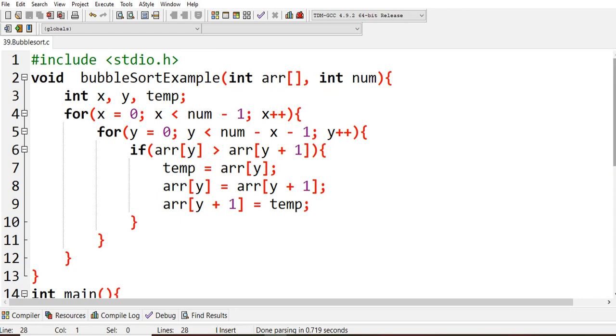When you are given a list of elements in any order, we need to sort them either in ascending order or in descending order. As usual, we have different types of sorting techniques like bubble sort, insertion sort, selection sort, merge sort, and quick sort. So there are different sorting techniques, and one of them is bubble sort.